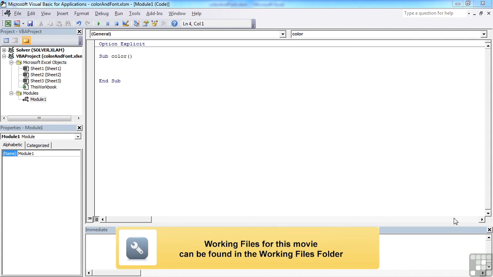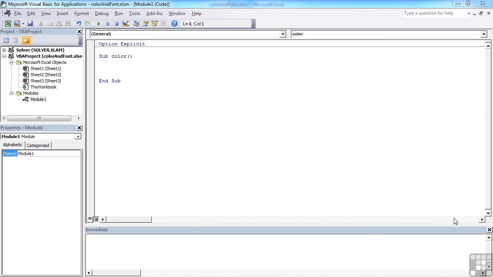Using VBA, we can also control the font of a cell, be that its boldness, italic, color, typeface, etc. And we can control the background color of a cell or a range of cells by using the font and the interior property of our range object. So if we use the color and font Excel file that is available in your working folder, you'll find we have the skeleton for a sub-procedure called color.